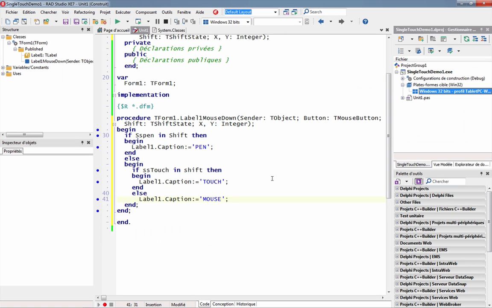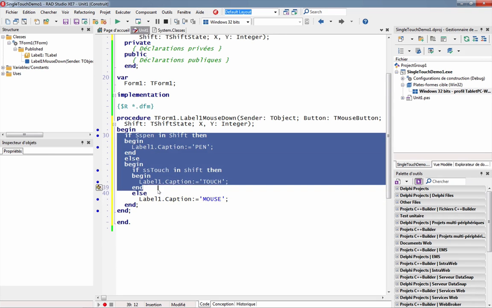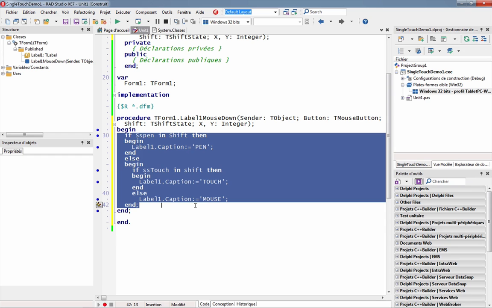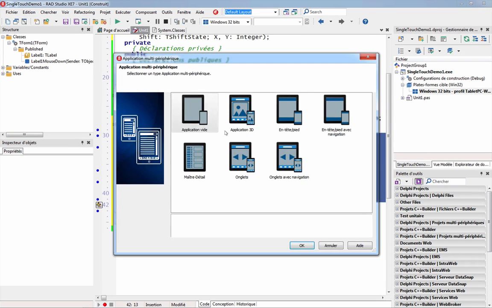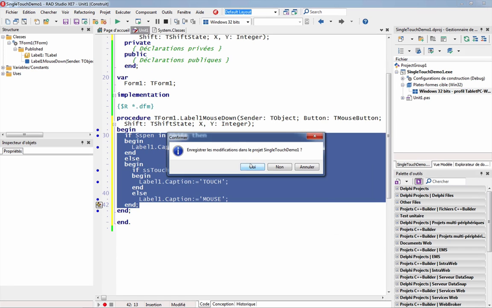So just to remember, the ssPen is only on Windows and in VCL application, because you have the same event in FireMonkey, okay, but the ssPen is not detected in the FireMonkey application. Let's do a simple test with the FireMonkey application.